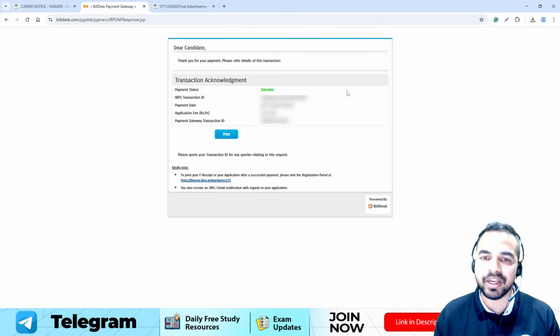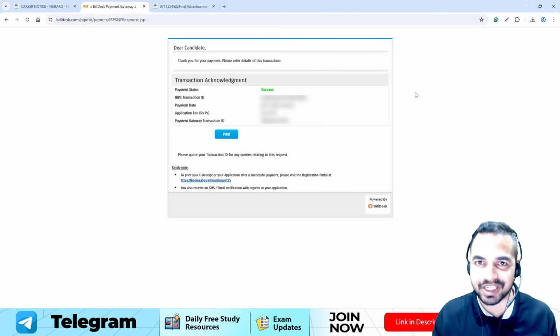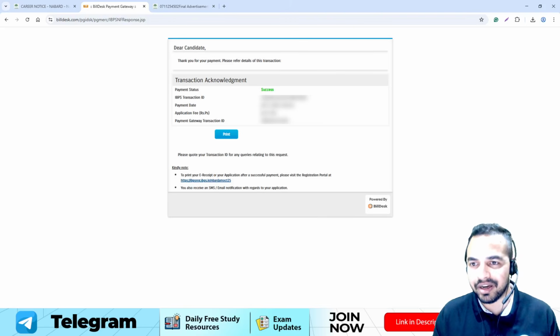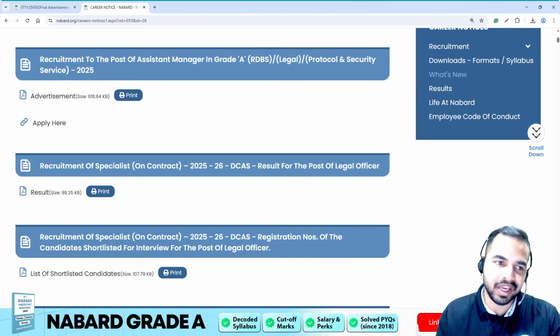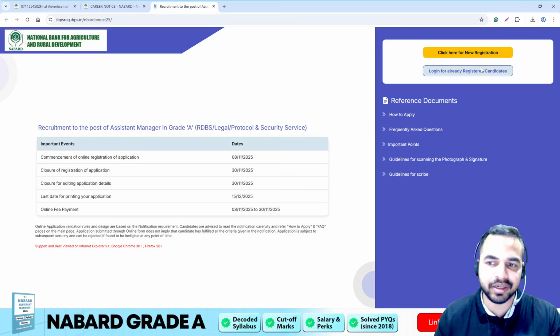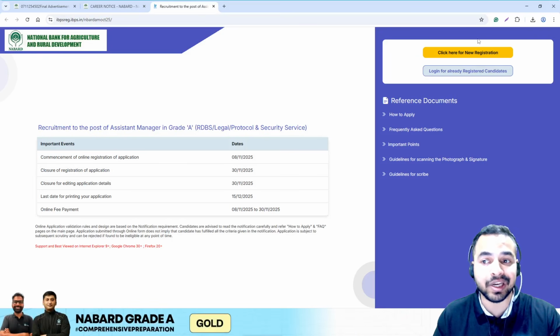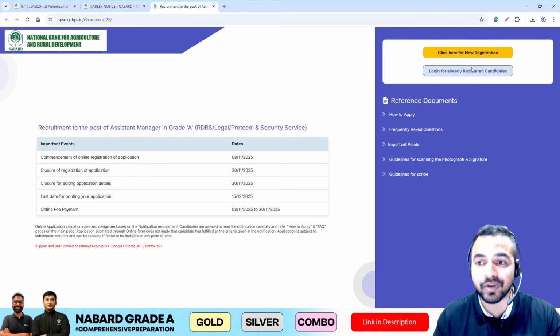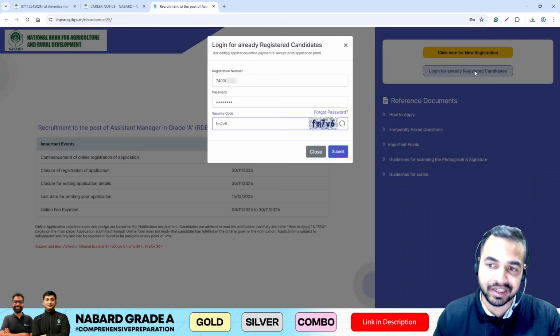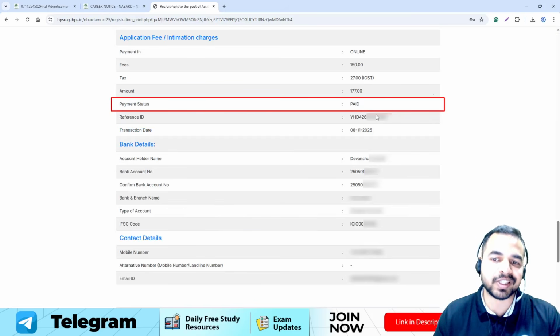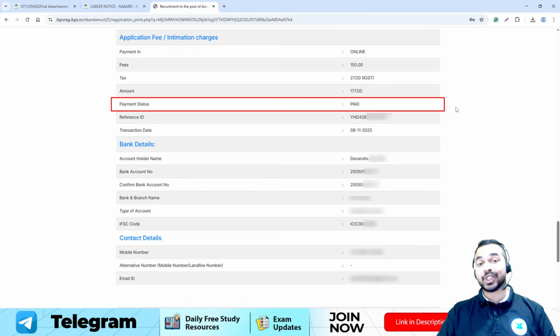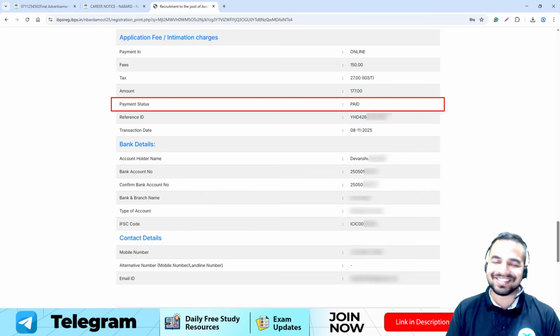Now, my dear friends, I have to check whether my status is paid or not. Although I have received the SMS and email from NABARD that my application has been registered successfully. Now I am going back and clicking on apply here. You can see I won't be clicking on click here for new registration. I will be clicking on login for already registered candidates. I have entered my details, I'm clicking on submit, and you can see here my application form. And here you can see the payment status is paid. That means my application form has been successfully accepted by NABARD.